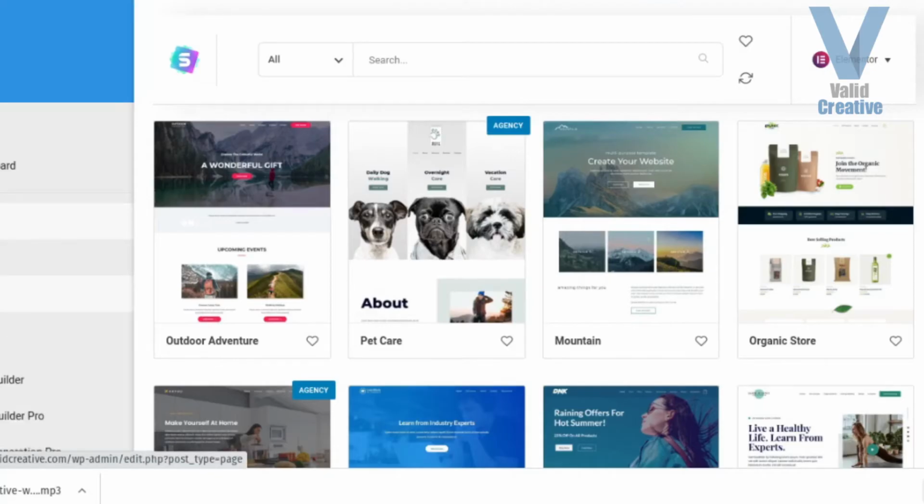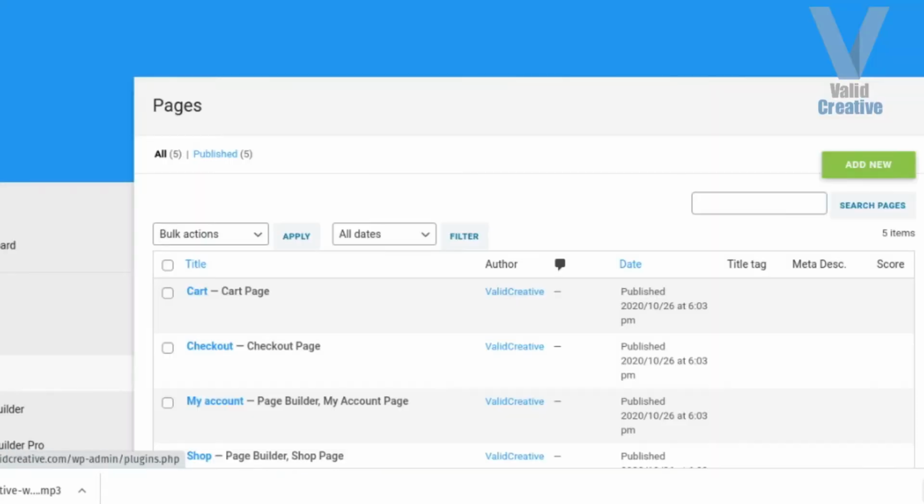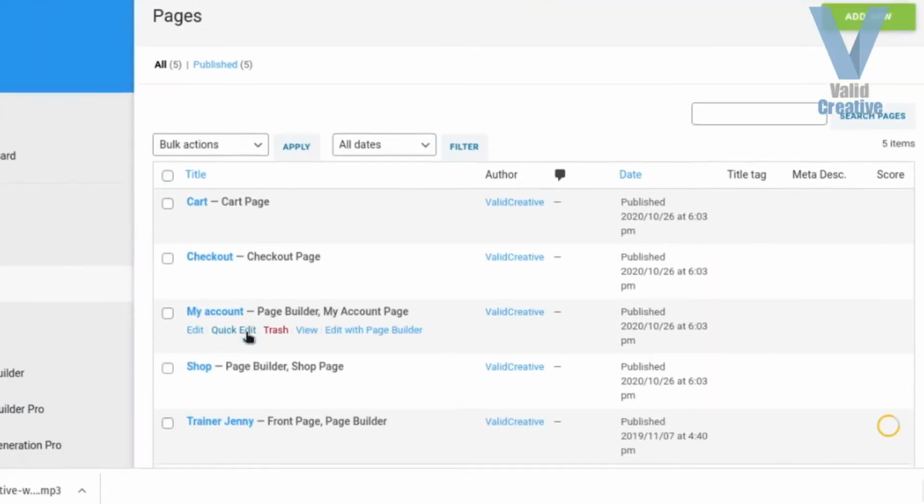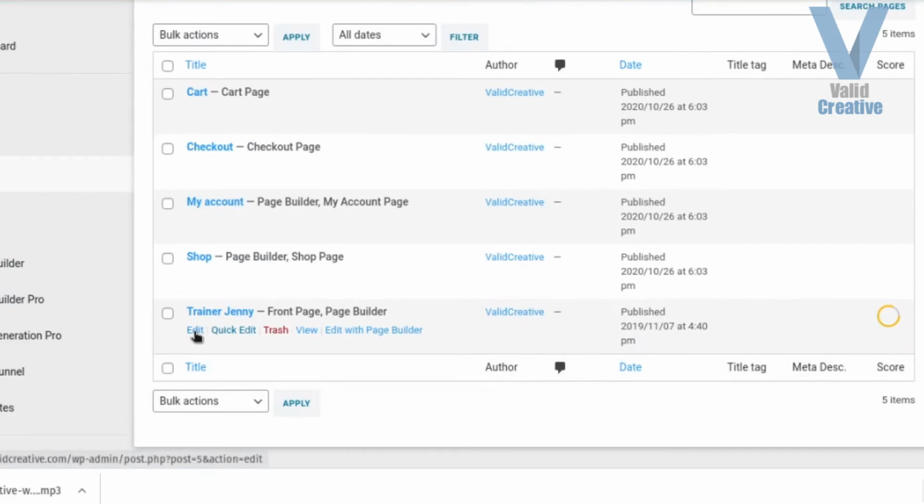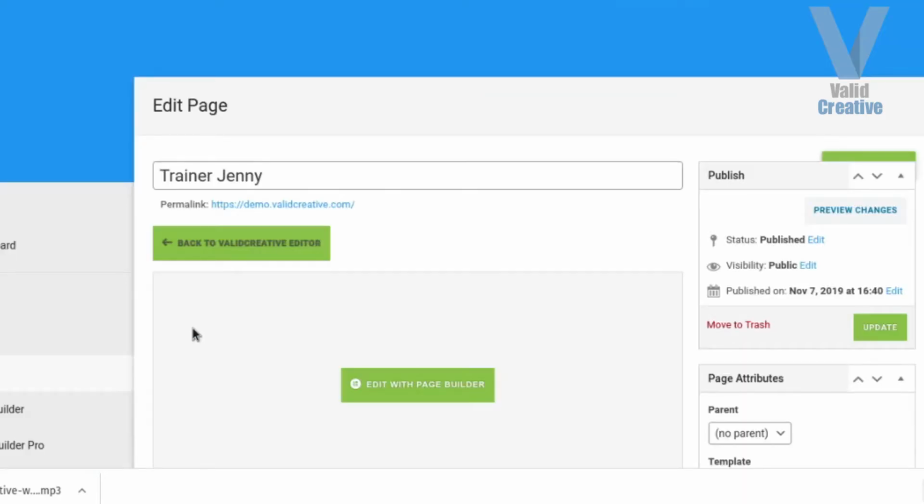Now it's time to customize the starter template, to match your business goals and vision. Click on Pages, then select All Pages. There are two easy ways to edit a page. 1. Select Edit under each page or, 2. Select Edit with Page Builder.